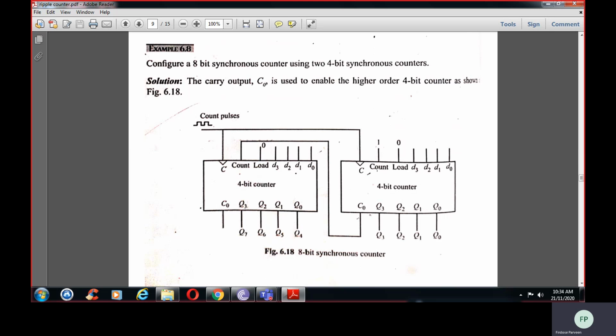So as usual, you will be having count, you will be having load. Okay. So now I'll start the count. Count is given 1. Okay. So it will start 0, 0, 0. So this will start its count. It will reach 1, 1, 1, 1. Okay. When it reaches 1, 1, 1, 1, what happens? It will again move to 0, 0, 0, 0.